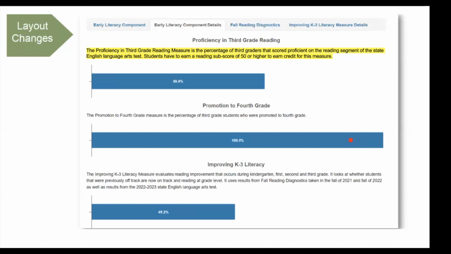Okay, so what does that mean? We are not looking at the writing portion of that third grade test. We are looking at that informational text and literary text. When we look at those scores, do we have a sub-score of 50 or higher? In this scenario, 59.4% of the students had a sub-score of 50 or higher, just in literary text or informational text and not in writing. Writing is not impacted in this proficiency in third grade reading.